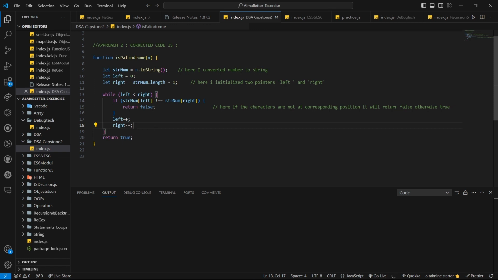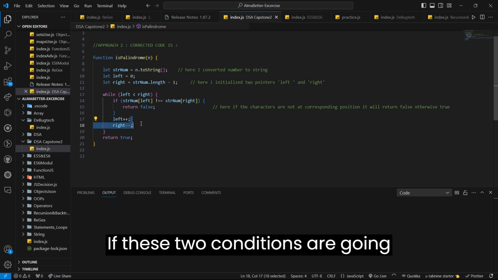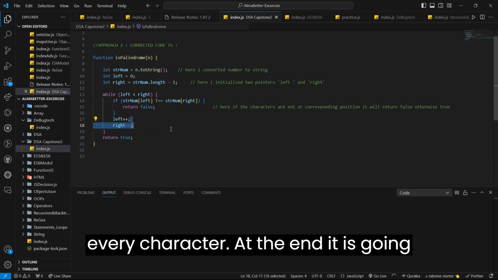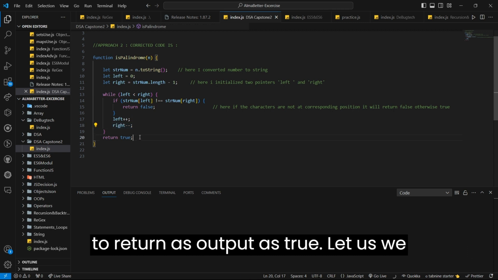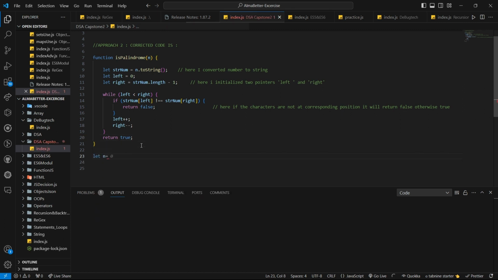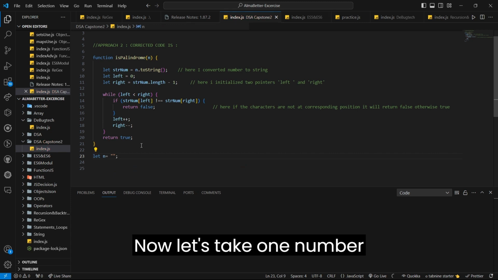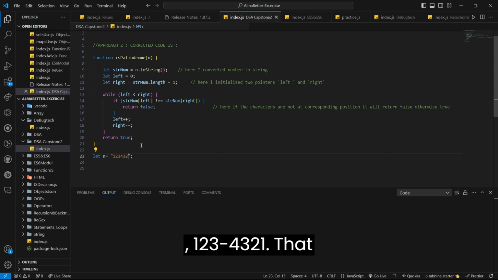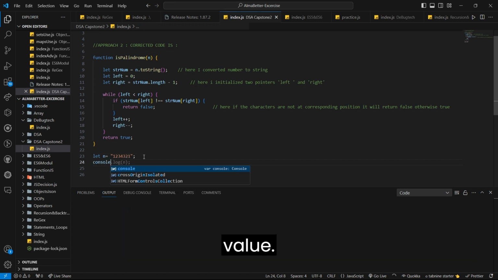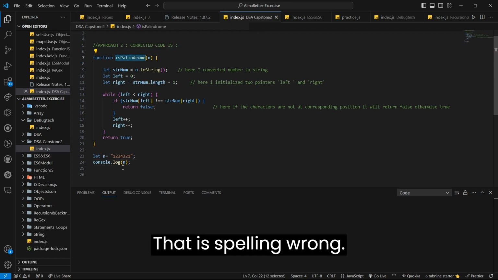If these two conditions go on simultaneously and it matches every character, at the end it is going to return true. We can take one example. Let n be equal to, let's take one number, 1 2 3 4 3 2 1. That is one number, and we are printing the value, that is palindrome.